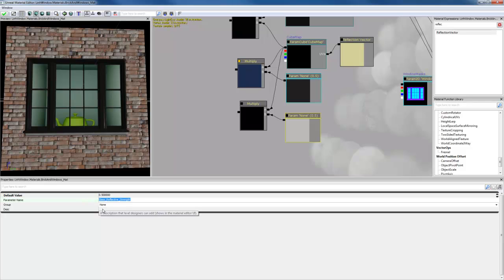Copy. Paste. 0.02. Wood reflective strength.